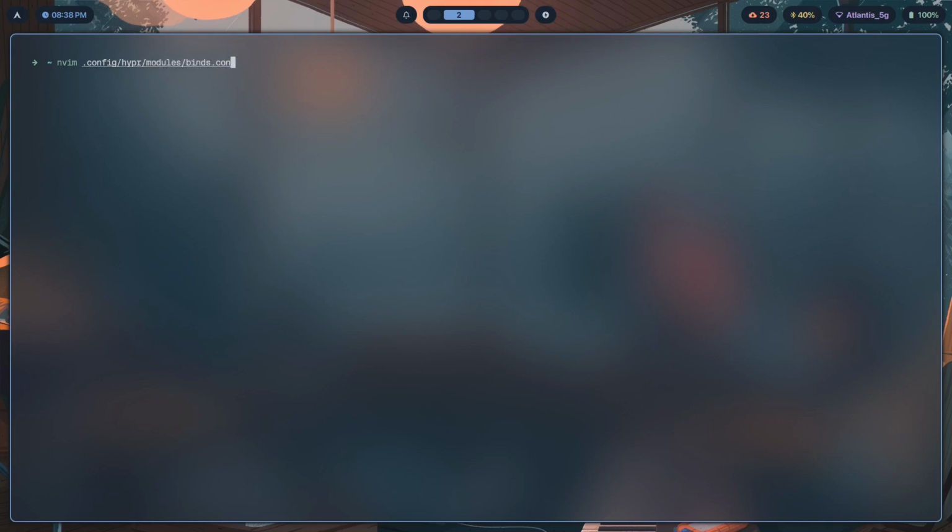Okay, so I have it in config, hypr, binds, modules, binds.conf. Oh, and by the way, if you're wondering what this modules folder is about, I cover it in more detail in Hyper Accelerator again, which is just the program that I mentioned a couple seconds ago.